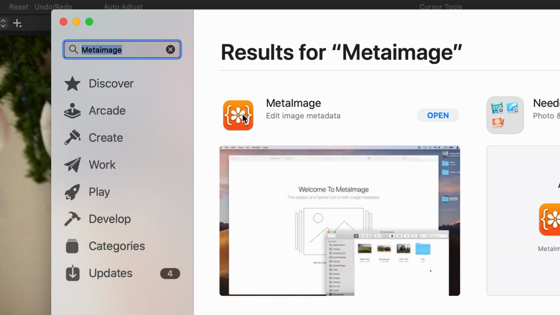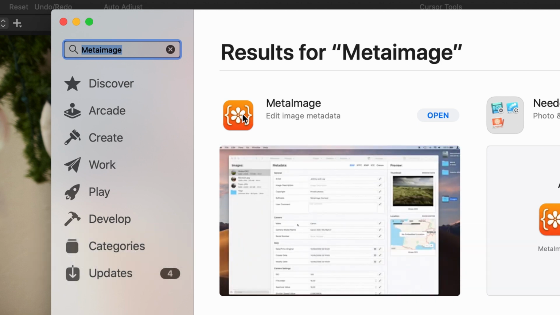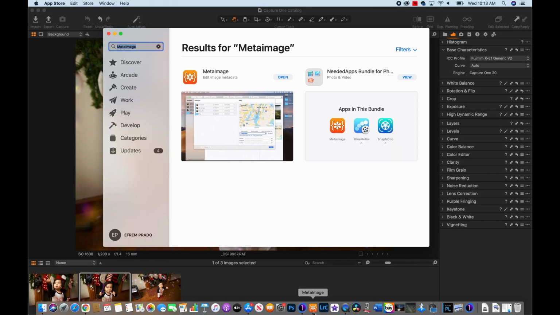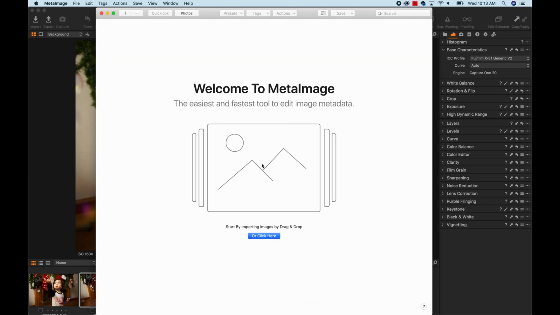I got this paid program for just under $20 at the time, mainly because my friend recommended it and I knew it would work and be simple to use. You can, of course, try the free programs if you're more adventurous than I am, but I honestly didn't mind paying. Now let's open up Meta Image, and you can see what the interface looks like here.